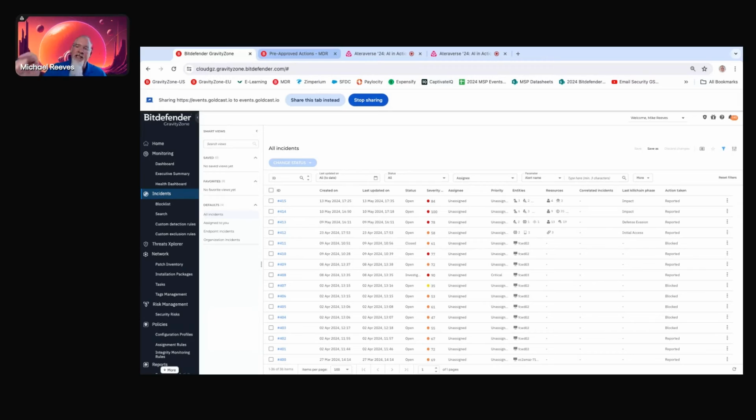When you click save in our console and say, I want the MDR service, instantaneously that customer becomes visible in our security operations center. All the actions that I've talked about are now available for our SOC. In about 5 minutes, you'll receive an email. If this is the first customer that you onboard to our service, it'll say, welcome to the MDR service.